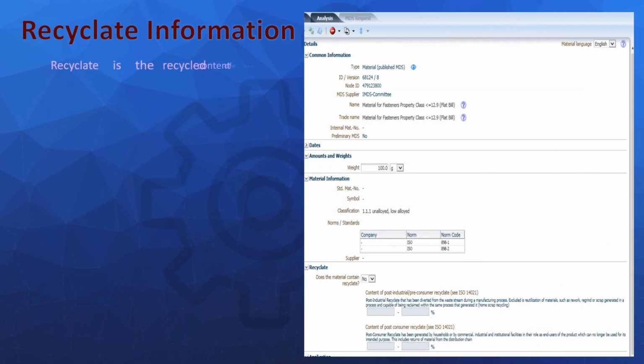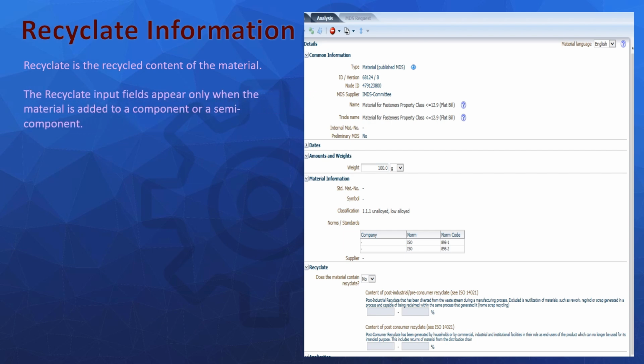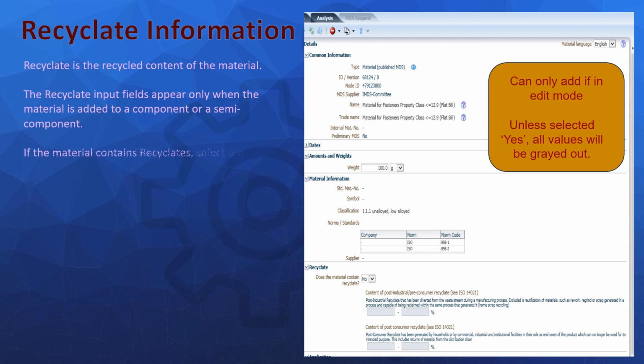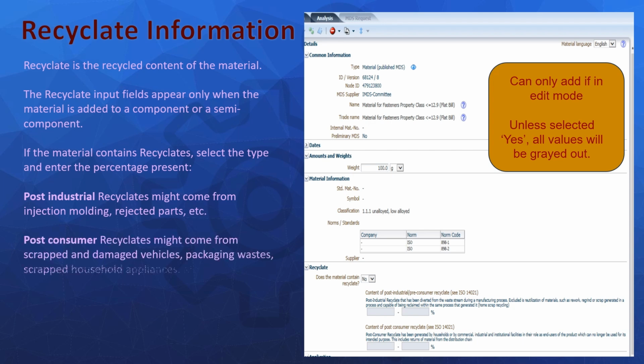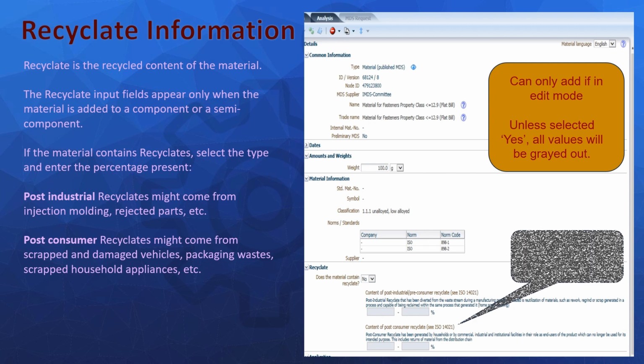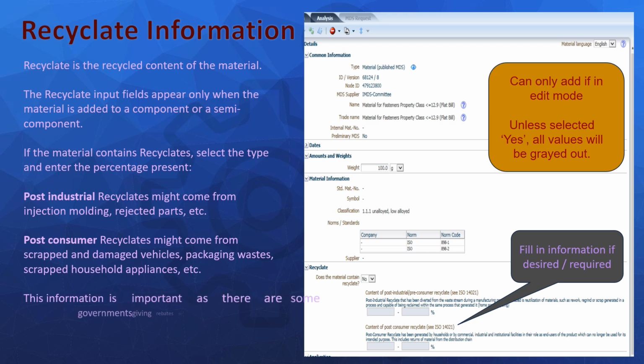Now, recyclate information is to be filled in. Recyclate is the recycled content of the material. The recyclate input fields appear only when the material is added to a component or a semi-component. If the material contains recyclates, select the type and enter the percentage present. Post-industrial recyclates might come from injection molding, rejected parts, etc. Post-consumer recyclates might come from scrapped and damaged vehicles, packaging wastes, scrapped household appliances, etc. This information is important as some governments give rebates for using recycled materials.